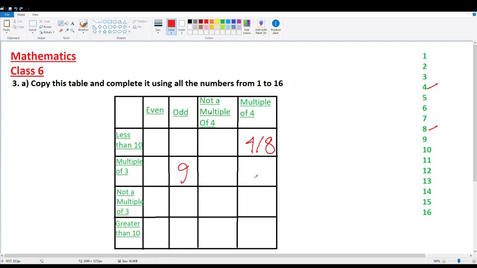Now in the second block it says multiple of 3 and multiple of 4. Among these 16 digits, which value is divisible by 3 and 4 as well? Let us find out. It must be an even number and a multiple of 3. The even multiple of 3 that works is 12. Then we can write 12 here.